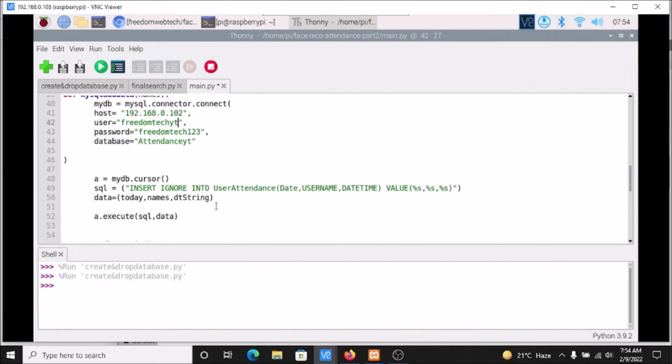As I told you, we will get a better idea when we run our program. So this is our query: insert ignore into user attendance, where user attendance is our table name, and inside that we have date, username and date time, then the values like this. Then data is equal to today, so we need to mention today's date. That's why I have mentioned here today.